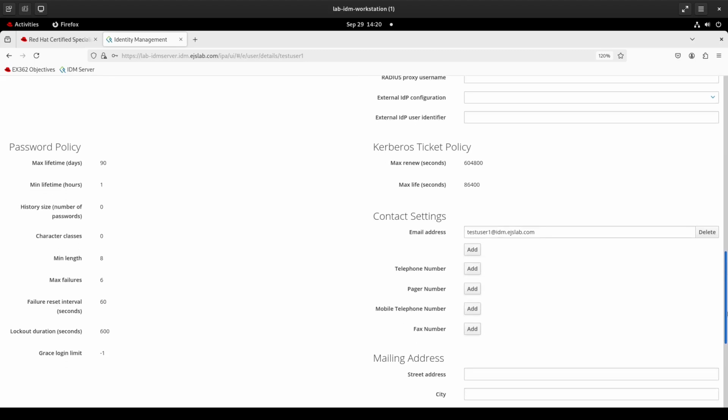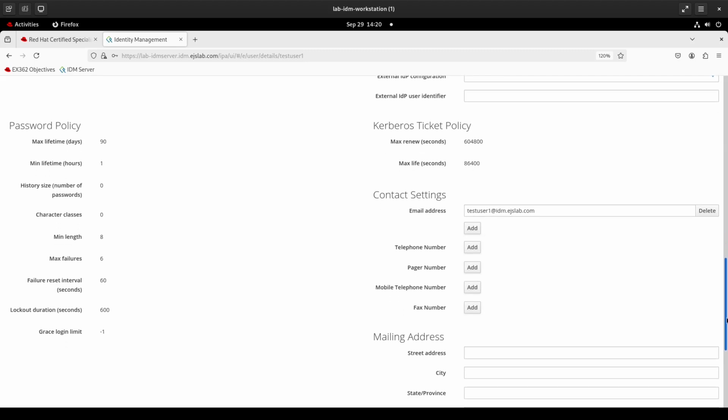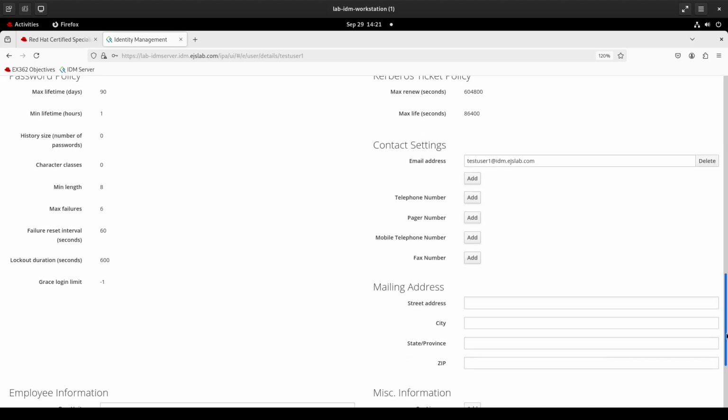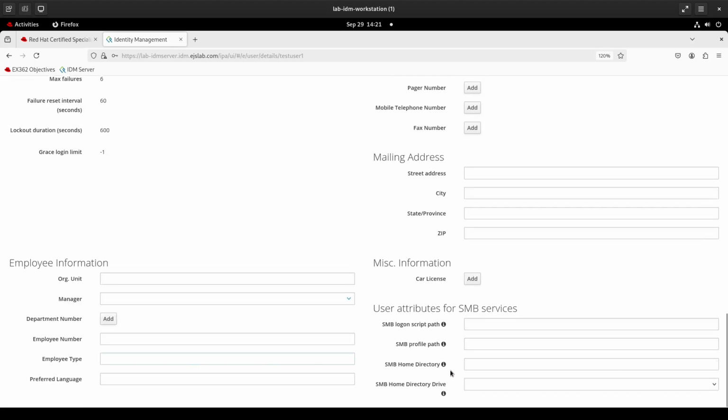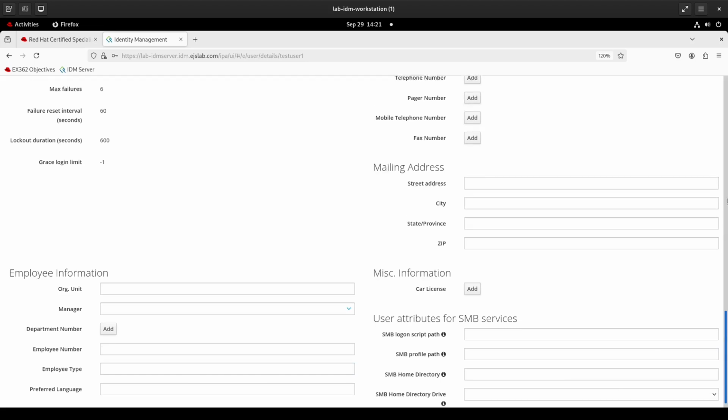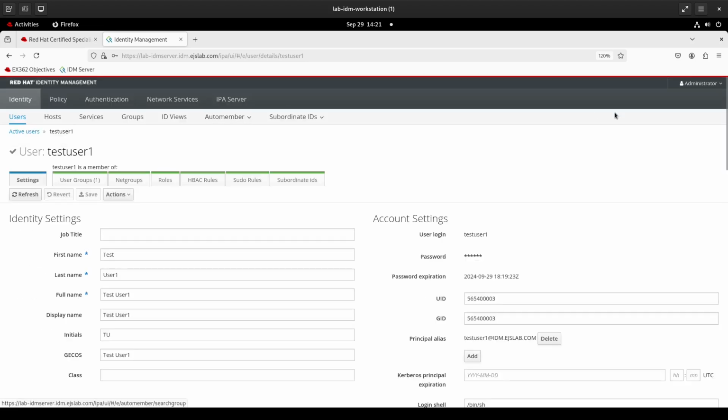And we get into Kerberos policy. We can set up password policies. That'll be something that we cover in different practice sessions. Set its email address. There's all sorts of attributes. So a lot of this will look kind of similar to user attributes for Active Directory.